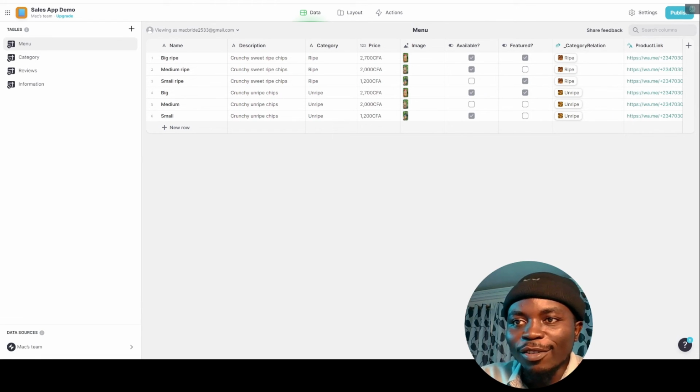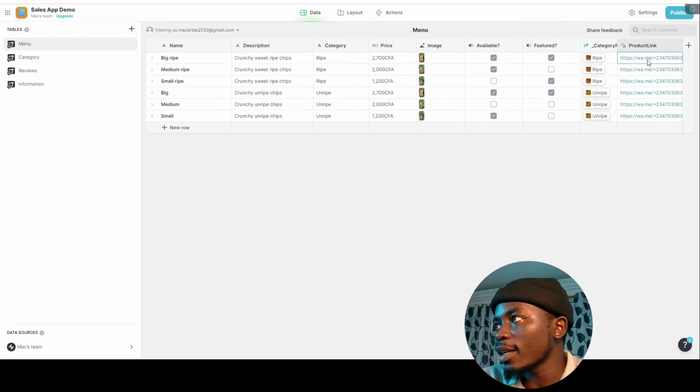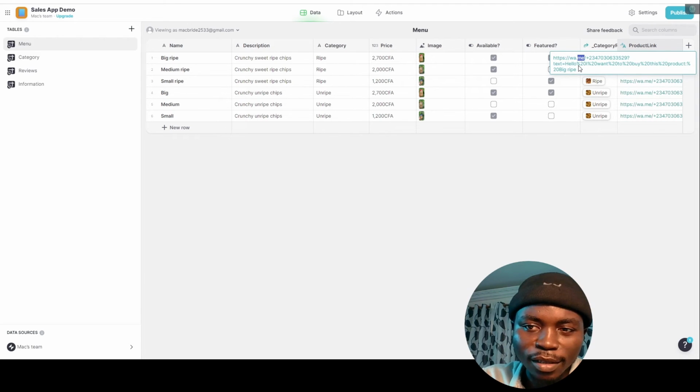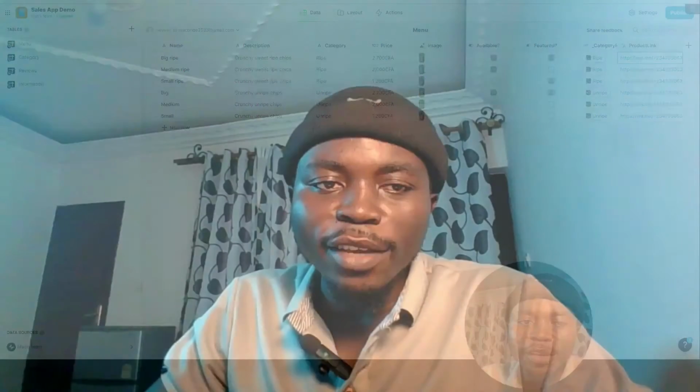So when that is done and saved, you see that all of these links have now been modified to suit the case that we want. So we have the product link, Hello I want to buy this product, then big ripe, the product name comes there. That's just simple. So you can use the template text to modify and customize things on the go.